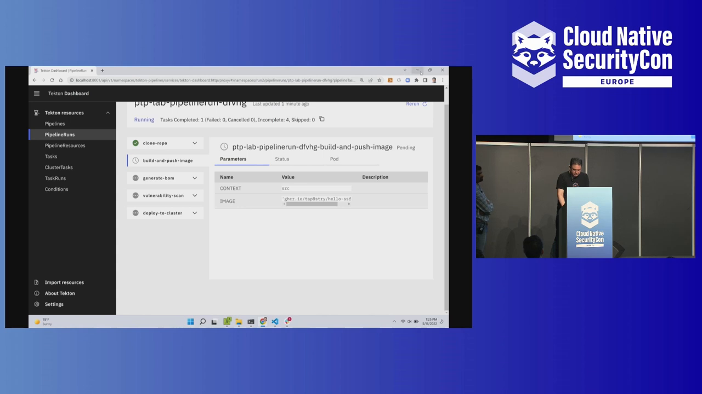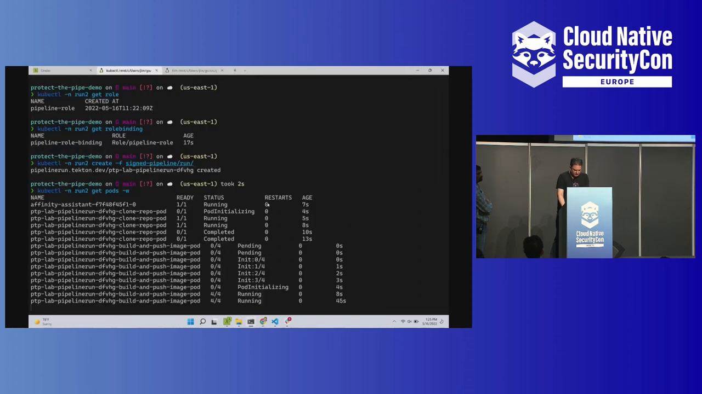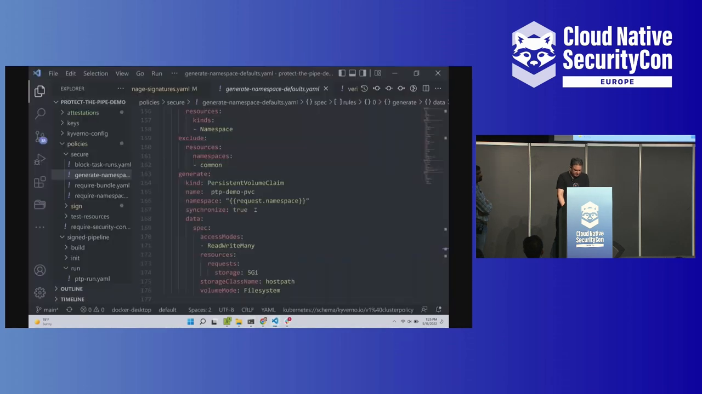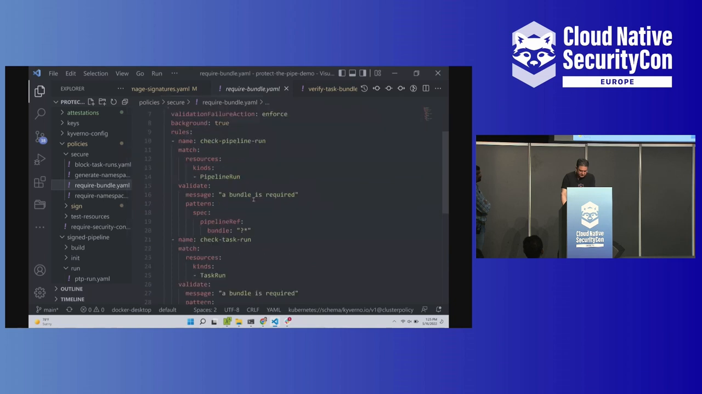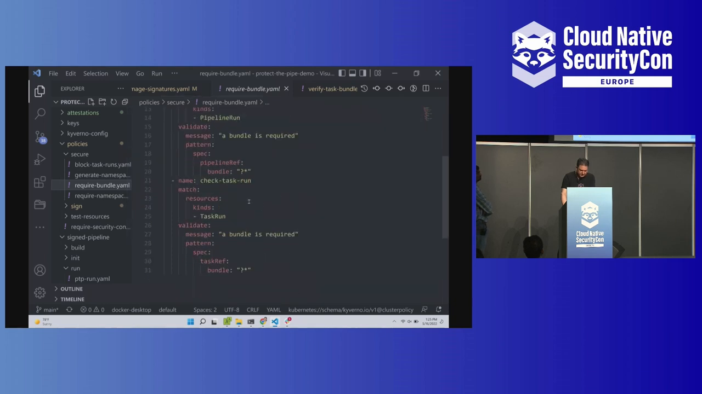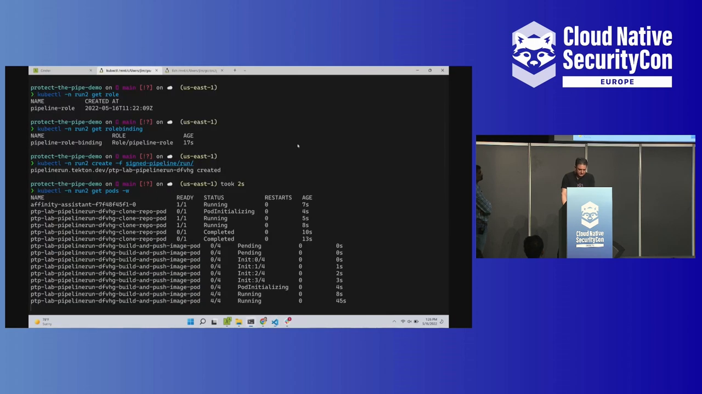And let me quickly show you, while that's going on, what some of these policies look like, right? So if you go back to the policies, one of these is just to require a bundle. We can try this by running a task directly to see if it gets blocked or not. But basically, as you can see, this is a very simple policy, which is saying everything should run with a bundle and don't allow bare tasks to be executed, right?